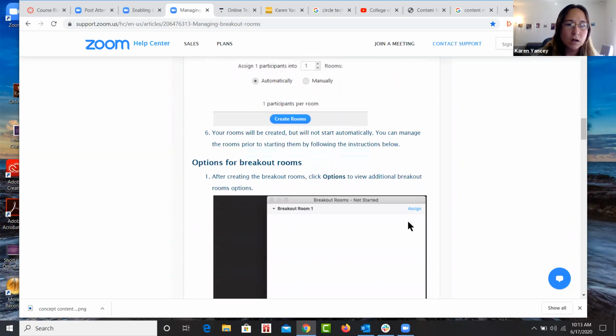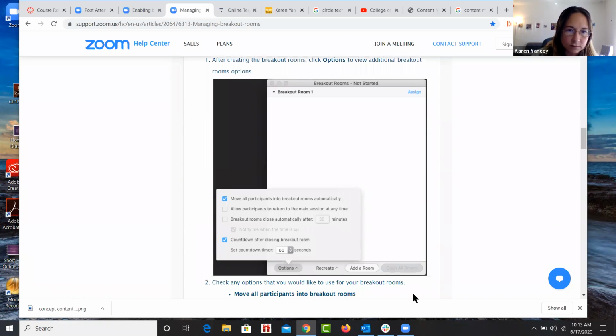This is one of the dialog boxes that will appear, and this is under the options button. So if you have a room right here with people in it, you can move participants into a breakout room through the options. You can provide a countdown when you close the breakout room, and you say in 60 seconds, we're gonna all join the main meeting again. You can have them close automatically after a certain number of seconds, and you can allow participants to return to the main session at any time. You just have to click on these options as to what you want them to be able to do.